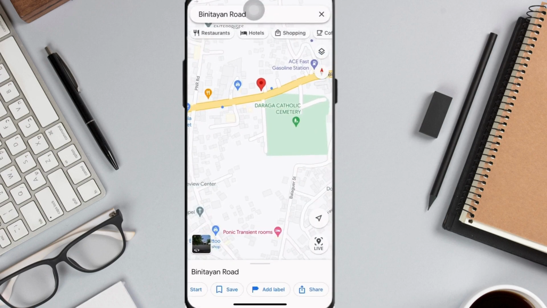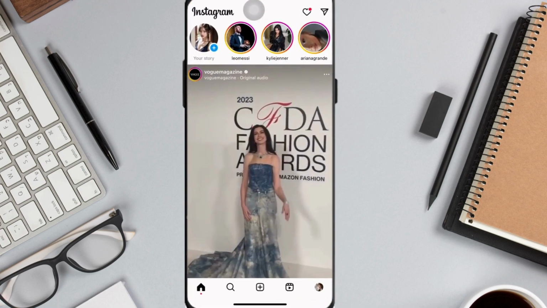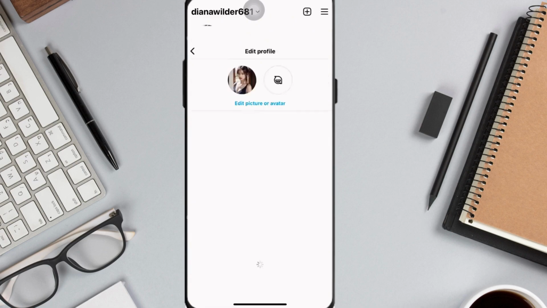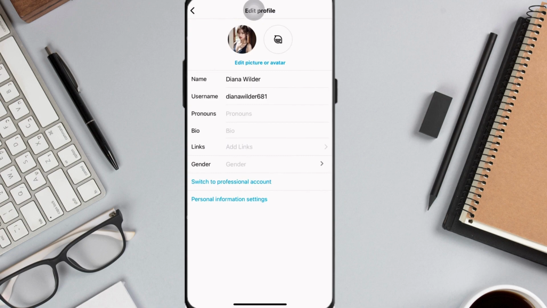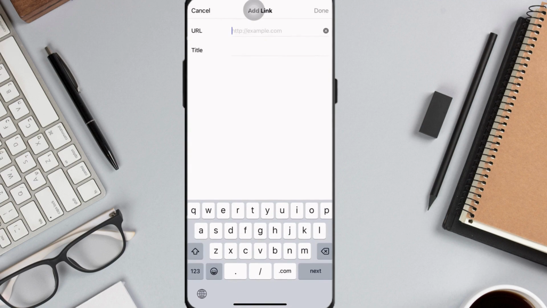Now, go to your Instagram app. Go to your profile by clicking at your profile icon at the bottom right corner of the screen, and then click Edit Profile. Then select Links. Select Add External Link and then just paste the copied URL into the field provided. You may also give it a title. And once you're done, just click Done.